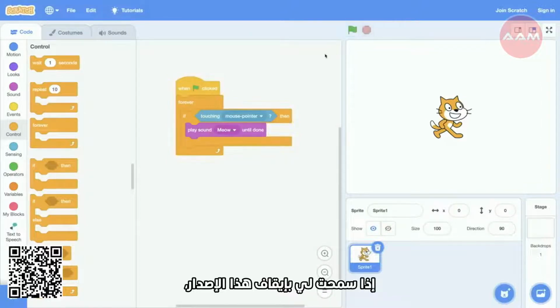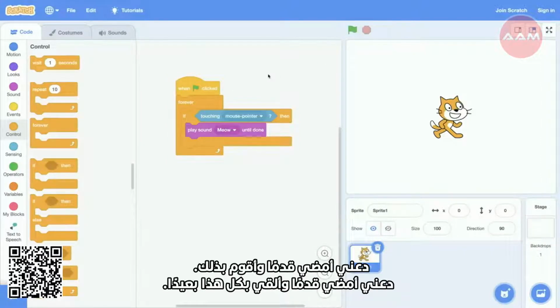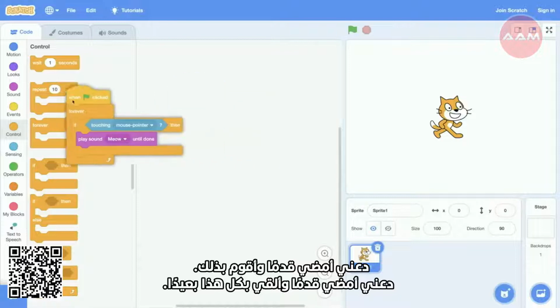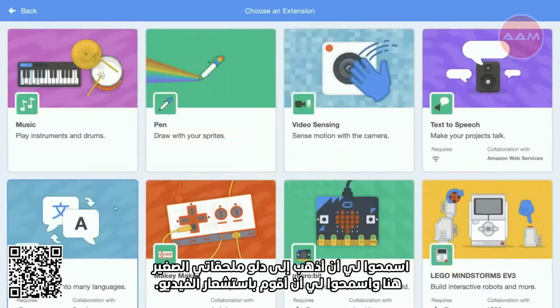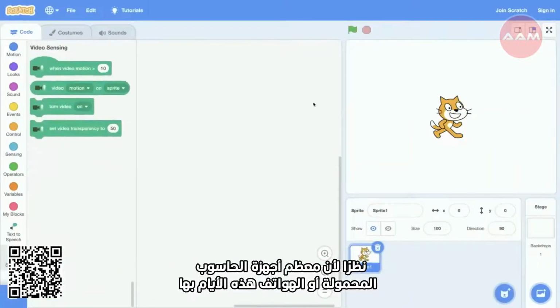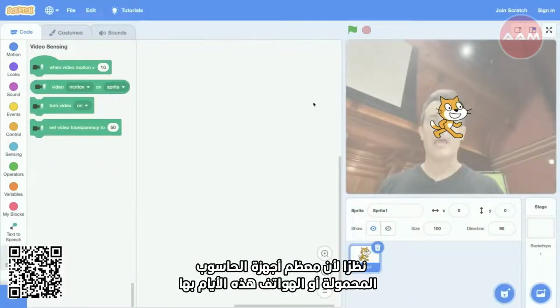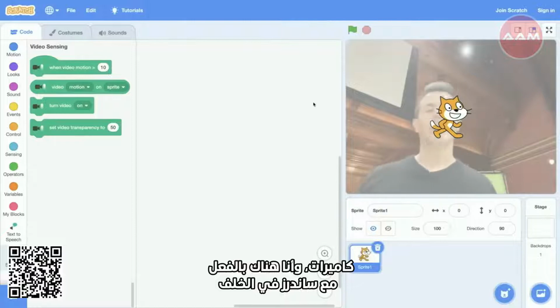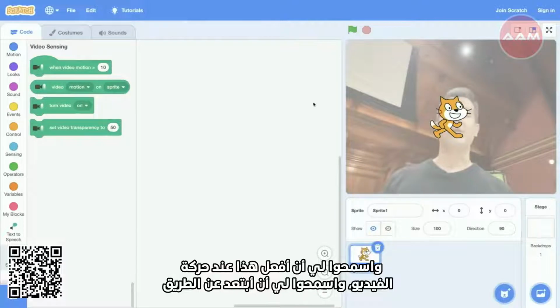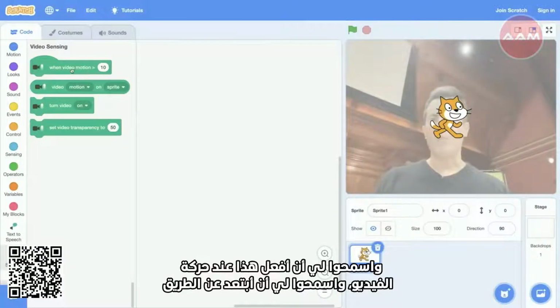Now we can make this really cool, really fast, if you will. Let me stop this version. Let me go ahead and throw all of this away. Let me go into my little extensions bucket over here. And let me do video sensing, since most laptops or phones these days have cameras. And there, indeed, I am with Sanders behind me. And let me do this. When video motion, and let me get out of the way.